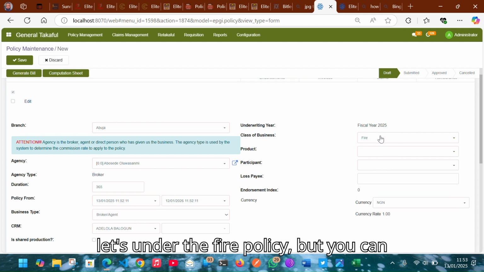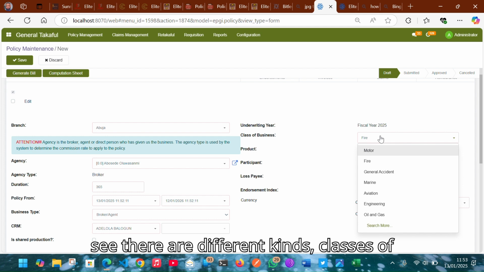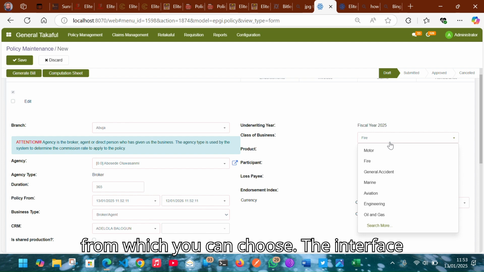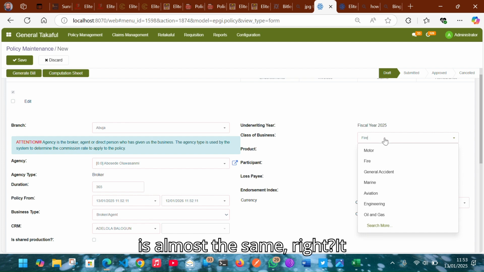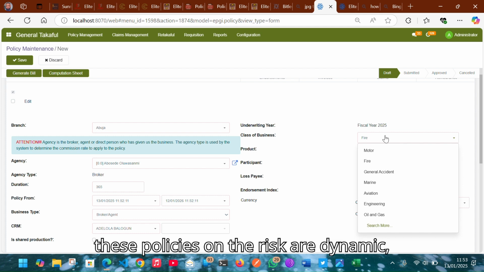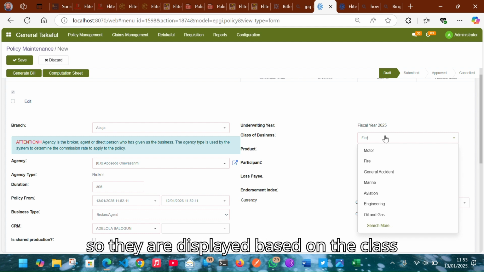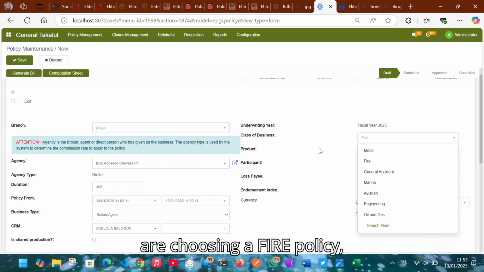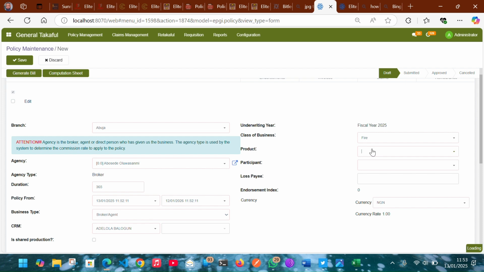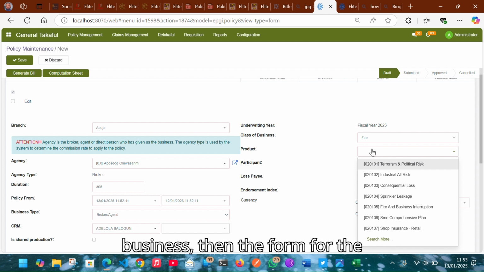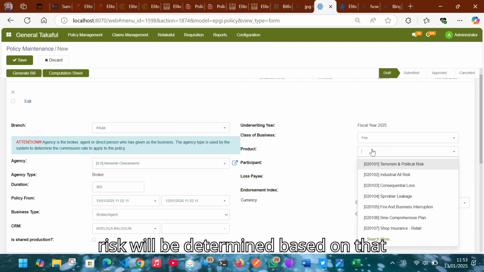Let's underwrite a fire policy. But you can see there are different classes of policies listed on the software from which you can choose. The interface is almost the same. It's the same, but the forms for each of these policies on the risk are dynamic. So they are displayed based on the class and the product that you choose. So if we're choosing a fire policy, a product that's in the fire class of business, then the form for the risk will be determined based on that product.